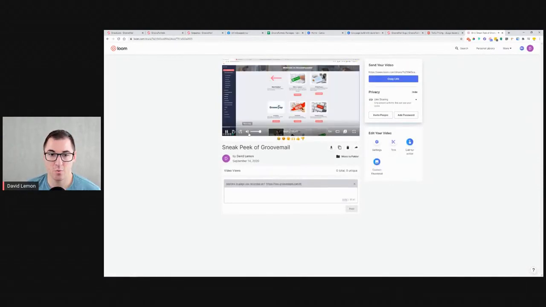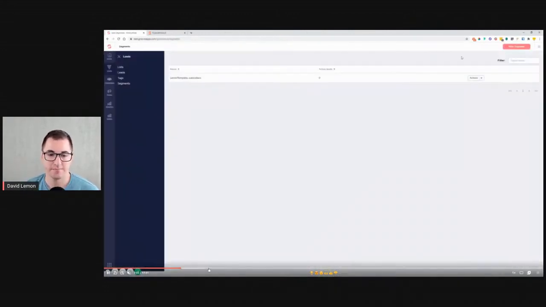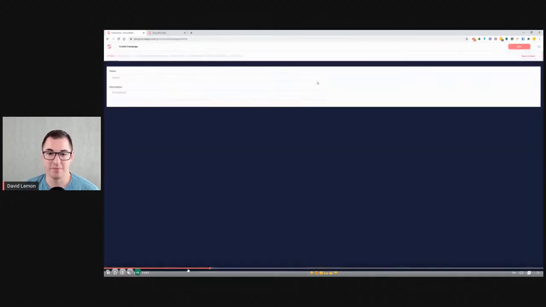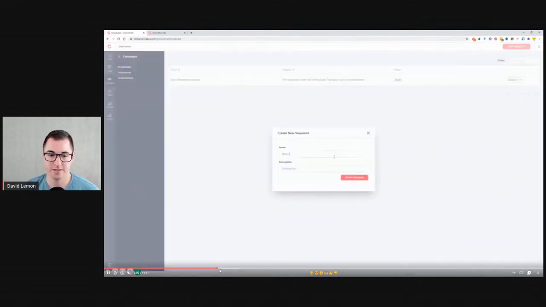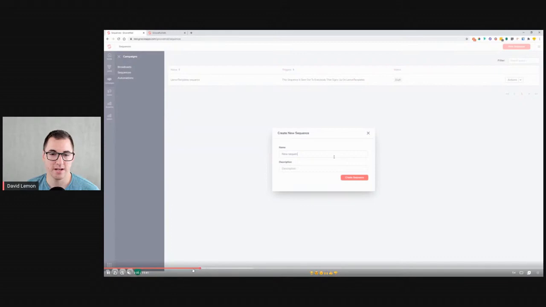So what you see now, as I mentioned previously, what you are seeing in GrooveMail at this point of me showing it to you, it is not the complete version of it. So when we create a campaign, okay, so this is already the sequence.